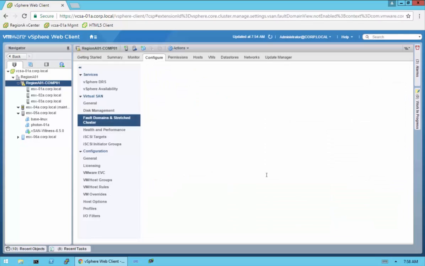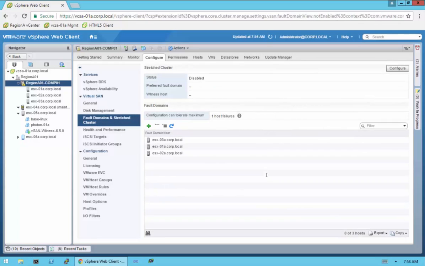Now, here is the setting for the fault domains of stretch cluster. Stretch cluster, again, is to be able to stretch this vSAN data store across multiple physical locations, like maybe your main headquarters and a secondary site. Fault domains, what they are for, you need to understand this.